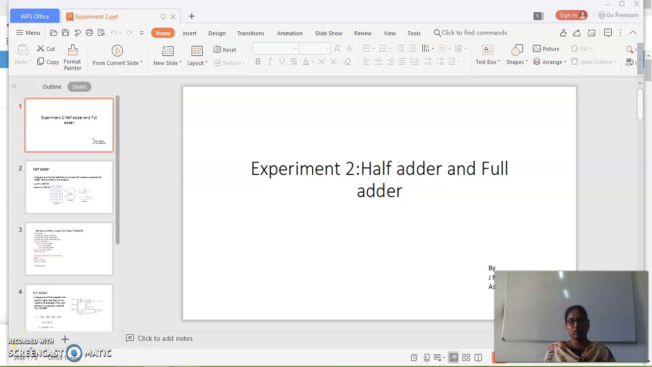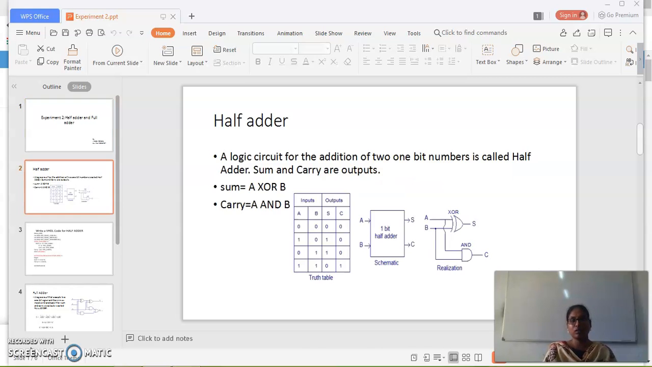Today I am going to explain the second experiment of the digital electronics lab, half adder and full adder. I am going to show how to simulate the half adder and full adder program.